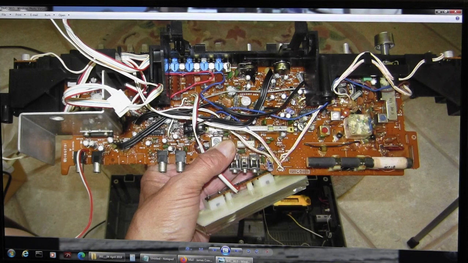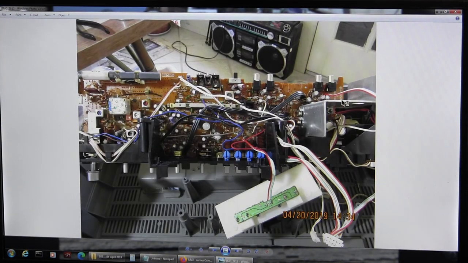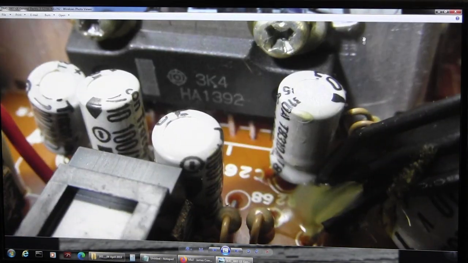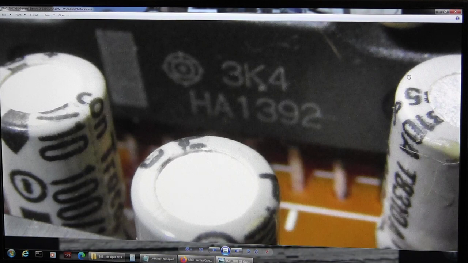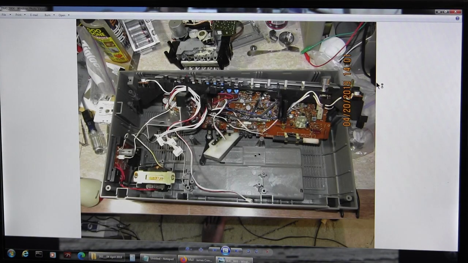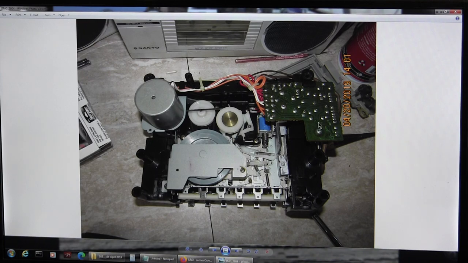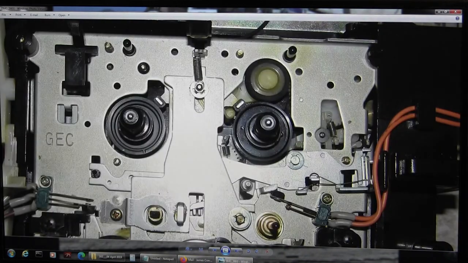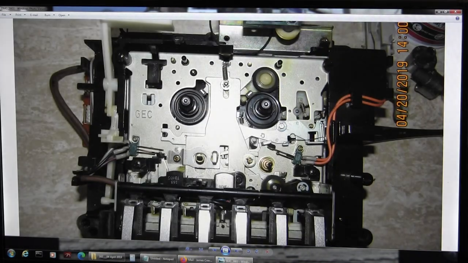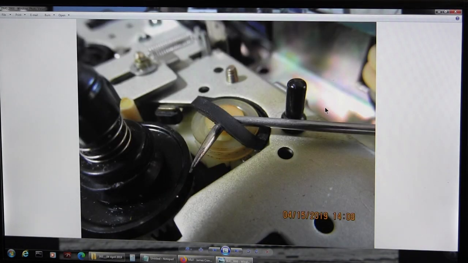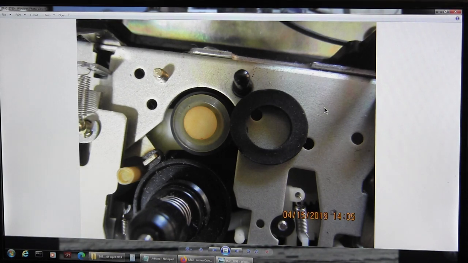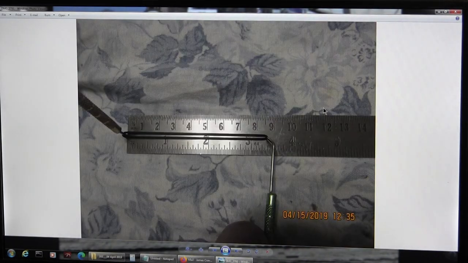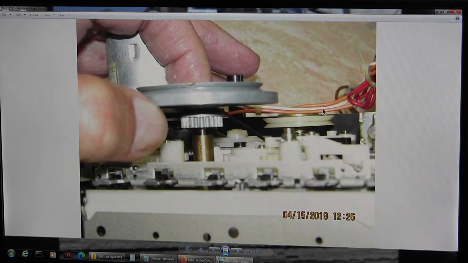So this is the inside of that, side of that. It's an HA-1392. And again, the same tape deck, same everything. Same front. Same idler tire issue. Same prying off the old tire, trying to get one on there that fits. And again, the old belts.